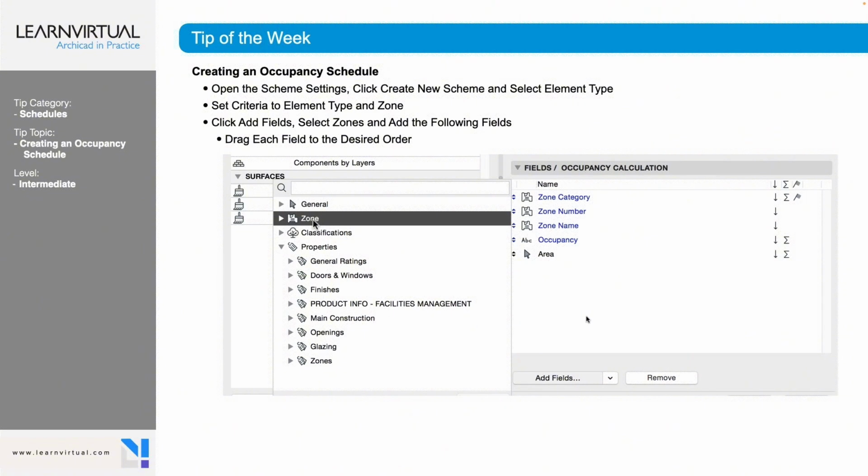Okay, from there, we're going to come down to our field and occupancy calculation. So we'll come down to add field, and then we are going to start grabbing the information that's related to the zone to help us calculate and show that on the schedule. We can use the search box at the top, or we can come down to the zone property, and then we'll be able to find the information, and it's simply double clicking, and then it moves it over onto our fields window over here.